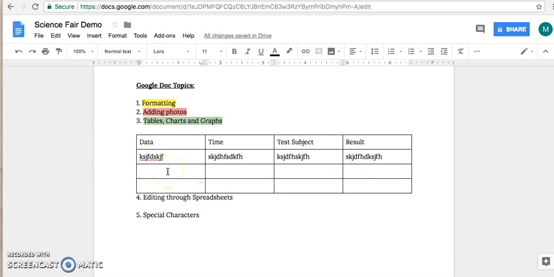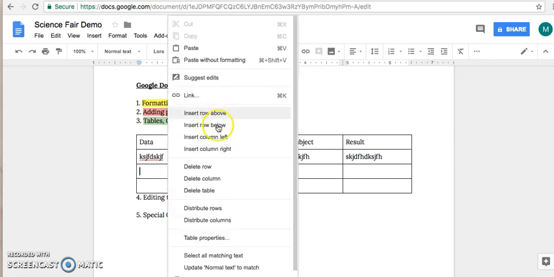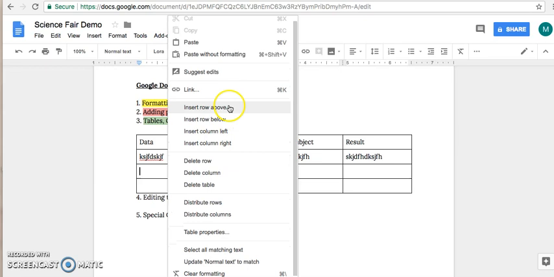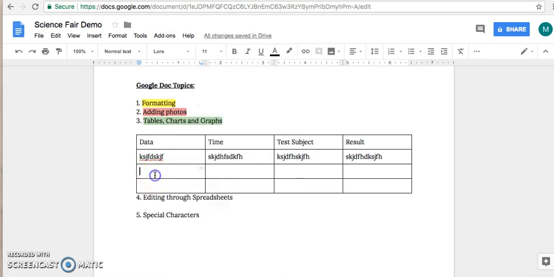The other way you can add a column or a row is to double click it and then insert row above, below, etc. Okay? If you're doing a chart like this, make sure that the contents at the top are bold or underlined or something so that you can differentiate what's going on there.